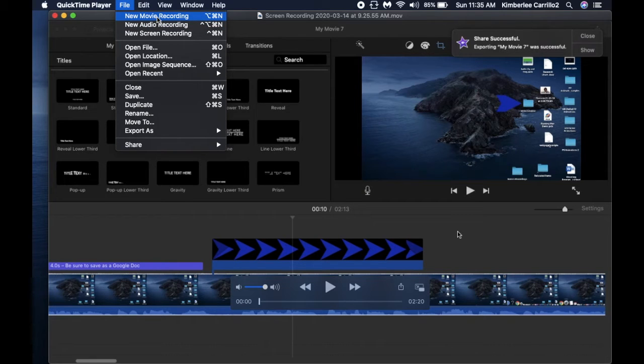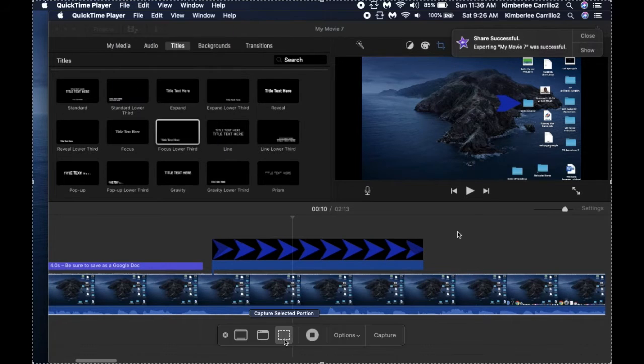If you choose this feature, you can use a webcam to record you on your screen. You can also create a new audio recording, or you can record what is being shown on your screen so that you can use that for instruction. I'm going to click New Screen Recording.